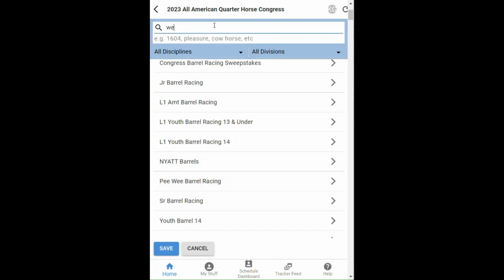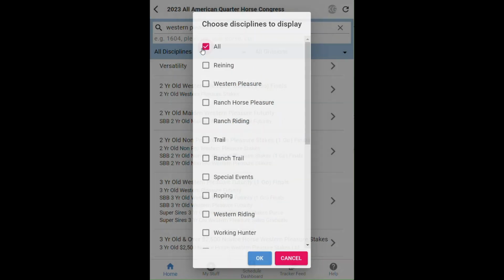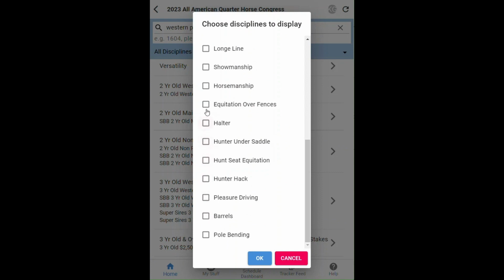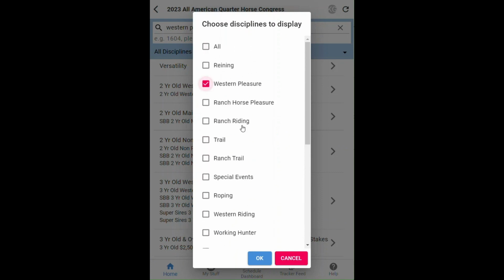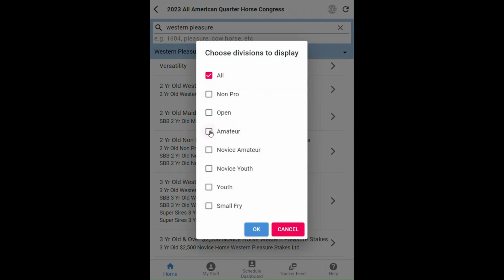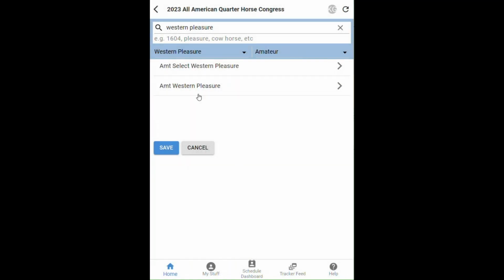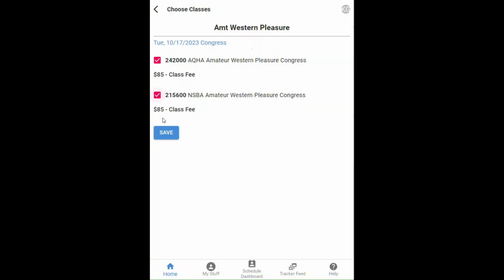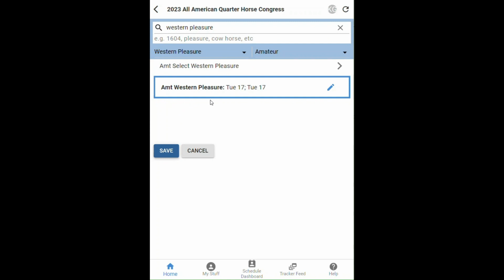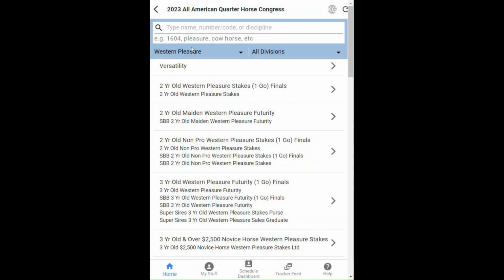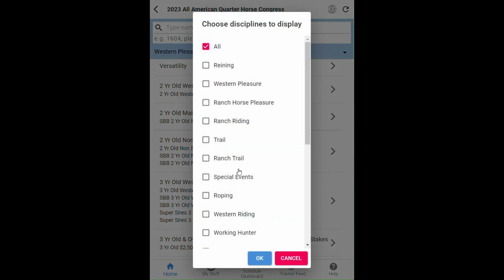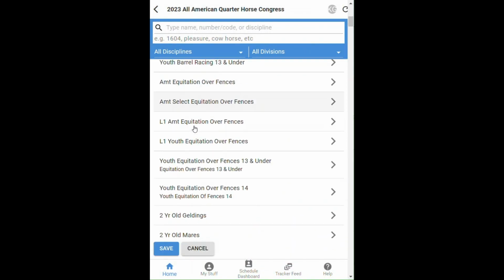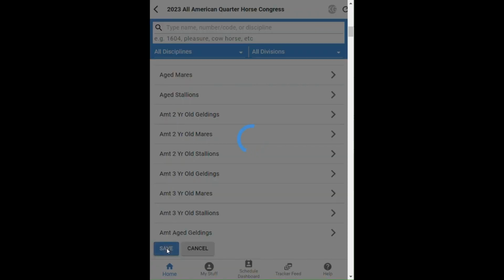You can filter classes by using the name, by choosing a discipline, even by choosing a division. It gives you a much smaller list of classes to enter. Check on the classes that you want to enter and click Save. You can turn the filter off and choose some other classes as necessary. Once you have selected the class for that competitor, click Save.